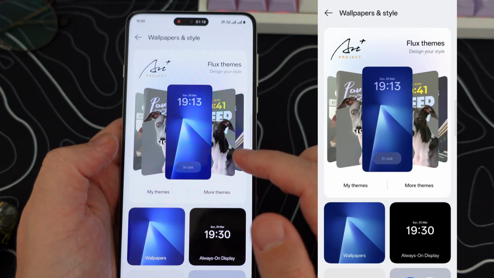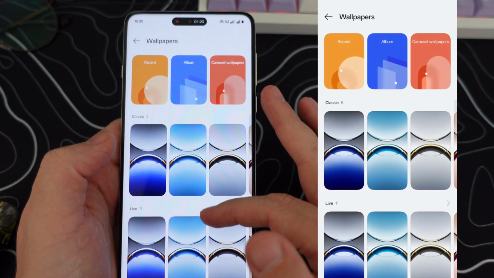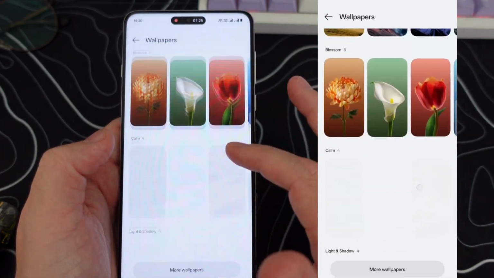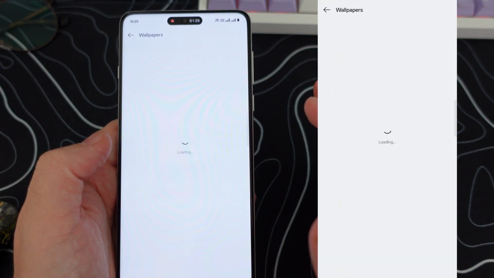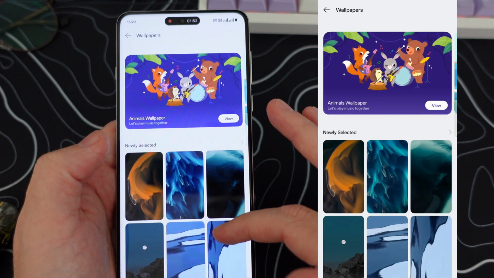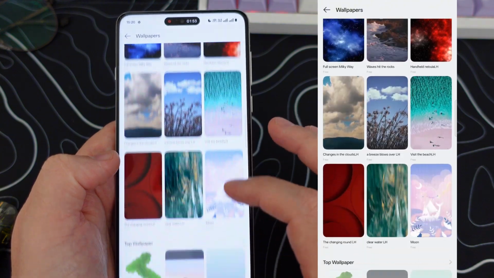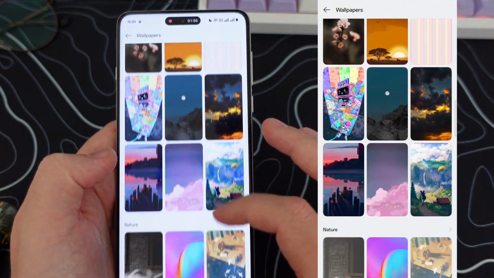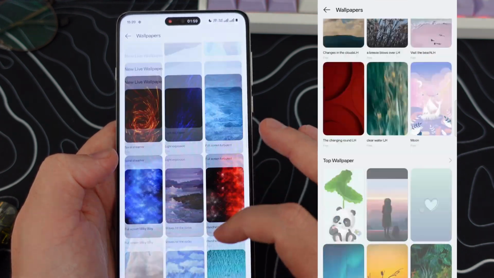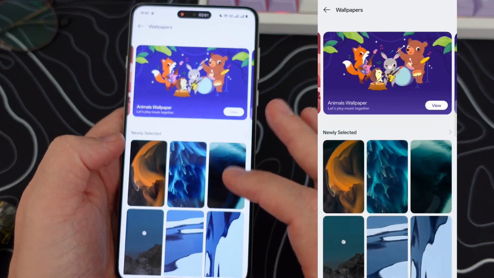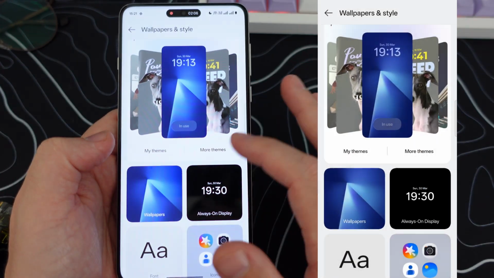So wallpapers and style, so you get your carousel of previously used wallpapers, but you can go here and use the standard wallpapers that come with the phone. There's also an option for more through the theme store that they provide. There's quite a couple of options, but it is still limited. This is what they give you as a set. I mean, you can still go on Google and get your own ones.